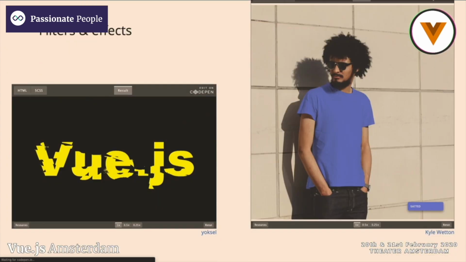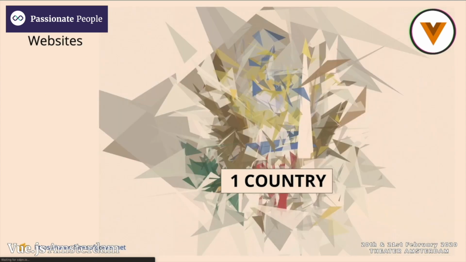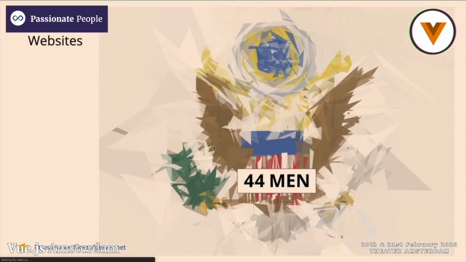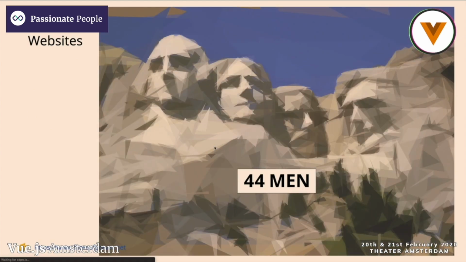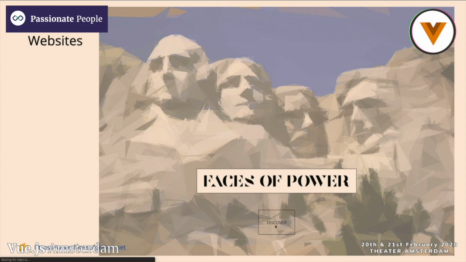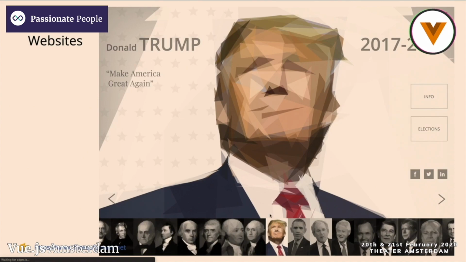Oh, yes, okay. And we can do full-blown websites with SVG. So this is actually a very interesting example. It shows the presidents of United States. And why is it interesting? Because it has a mix of everything that you ever wanted. It has SVGs, and it has Donald Trump, and yeah.